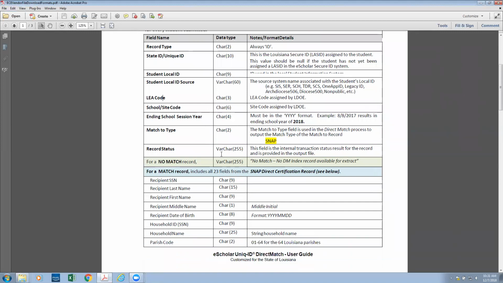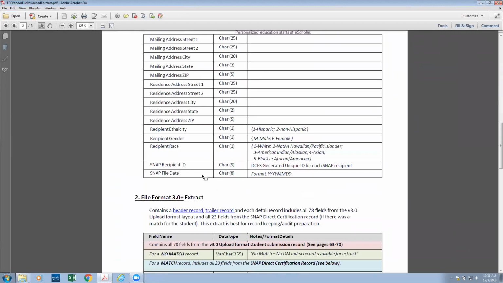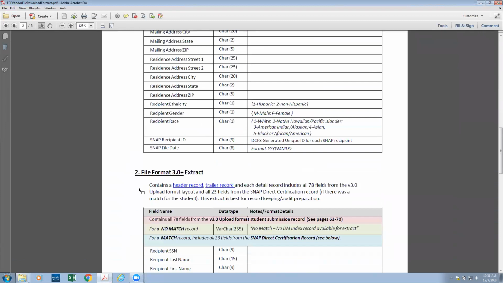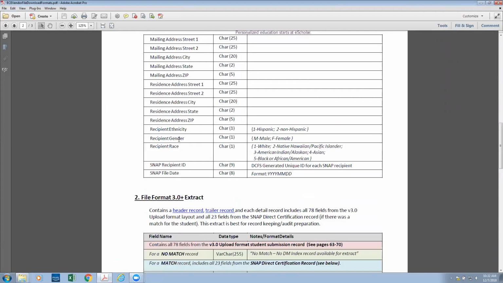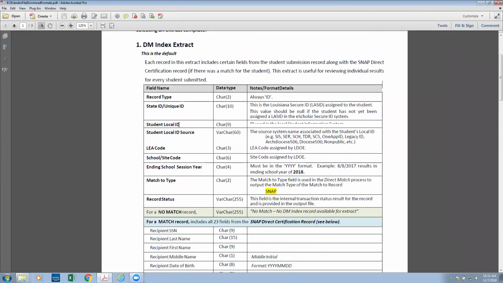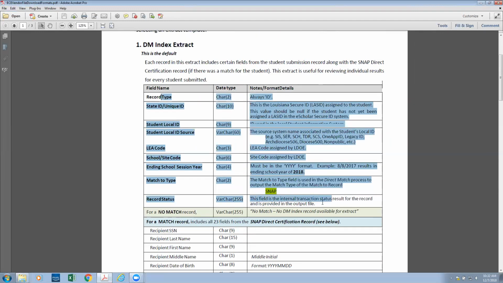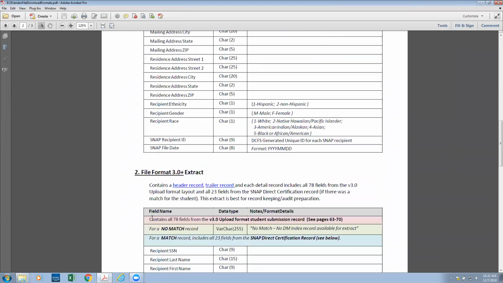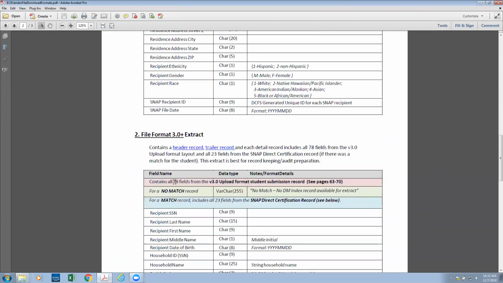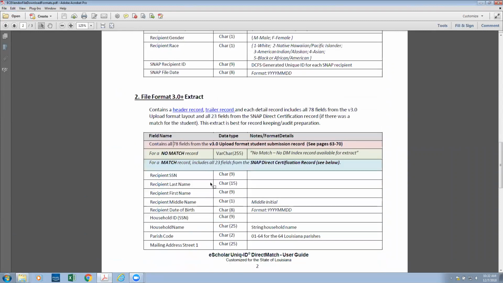So that's one. The next one is actually the biggest extract we can possibly have on a screen, and that's the file format 3.0 extract. The difference between it and the first one is, instead of just seeing basic information about the student you sent, you see the entire record from the upload file. So you would see the entire 78 fields that I just went through, plus all of the records from the SNAP match.